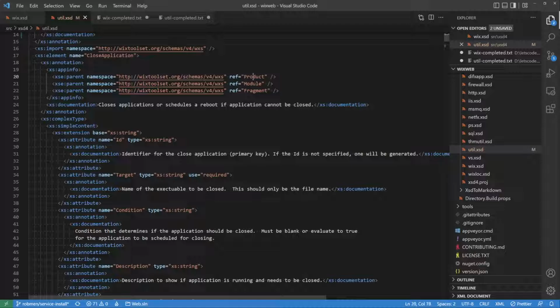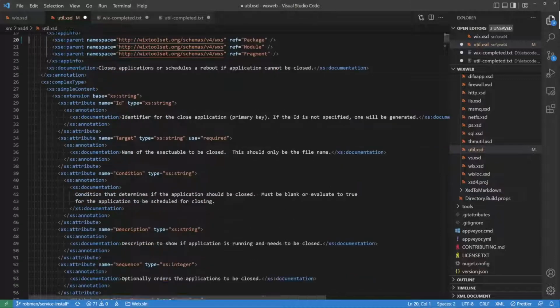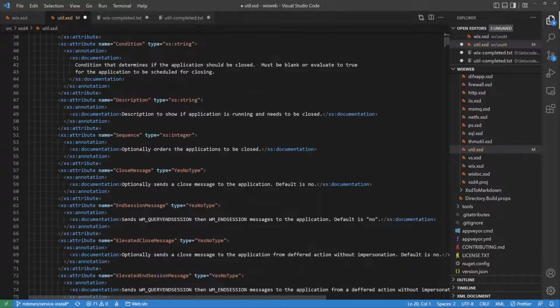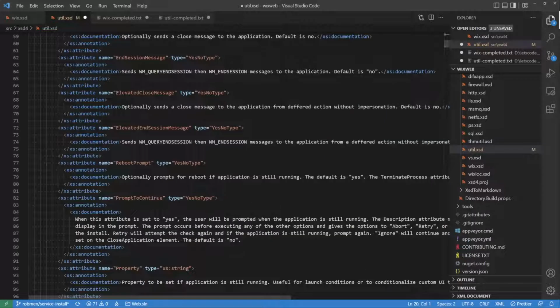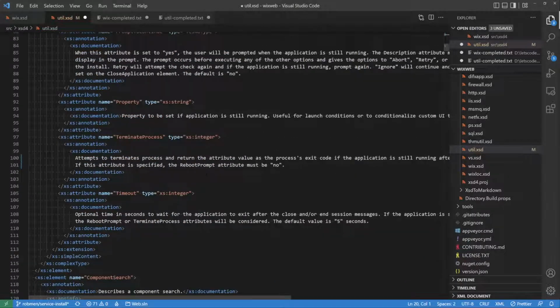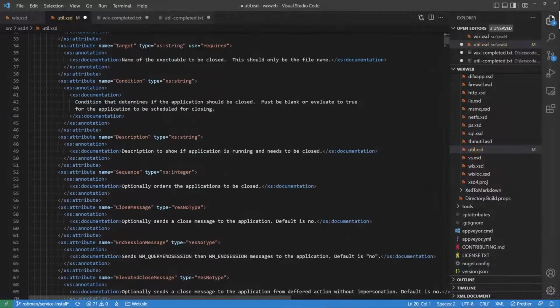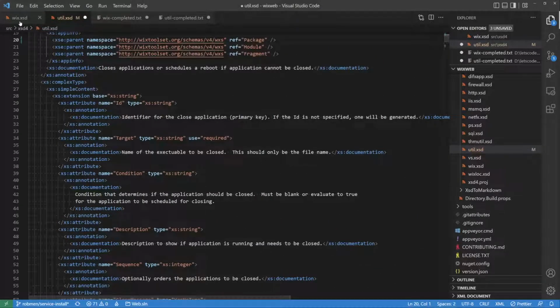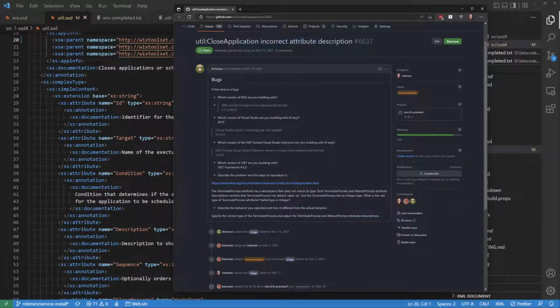This does not. Package. Wow, I wonder how many of those we're gonna have to go find. That'll be interesting. Okay. All right. Whew. Okay. Wix XSD, util, that. Okay, let's go look at the changes. What's the number? Incorrect. Yep, that's true. Okay.